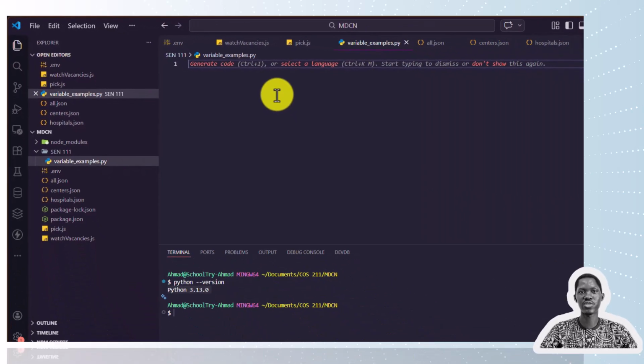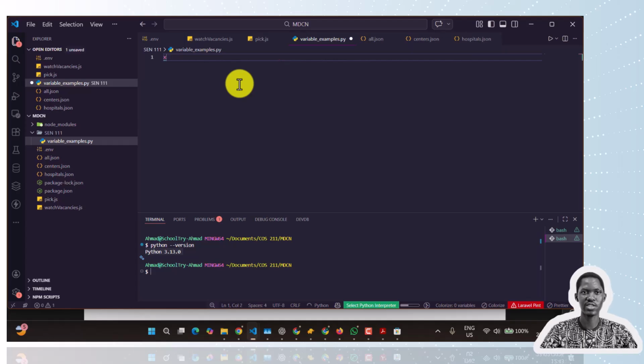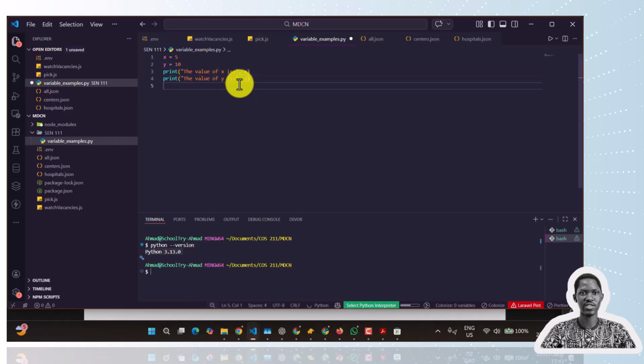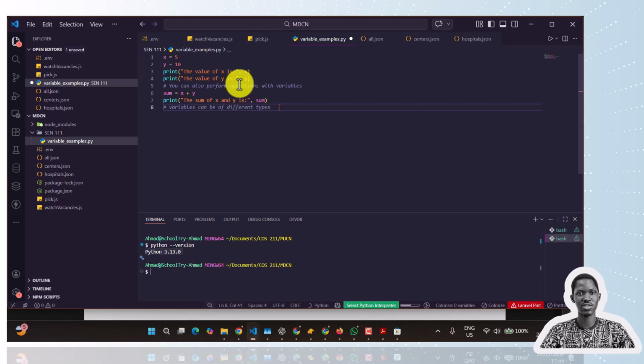Now you can write your code here. You can start writing your code here. So I can say x equals 5, y equals 10, like that. Then I can print the value of x is, the value of y is. Then I can perform operations with the variables, right? I can do x plus y and print the sum. Variables can be of different types, as we've said. You can have other variables, name, Alice, age 30. You can print name, you can print age.